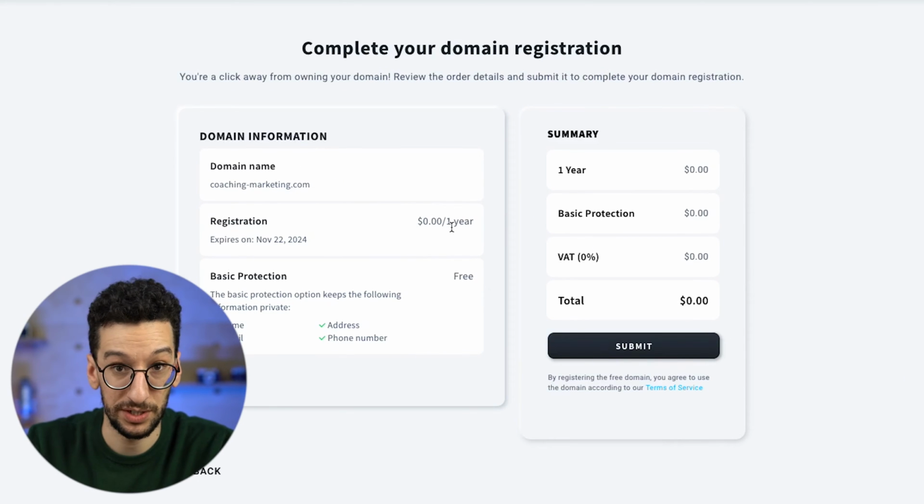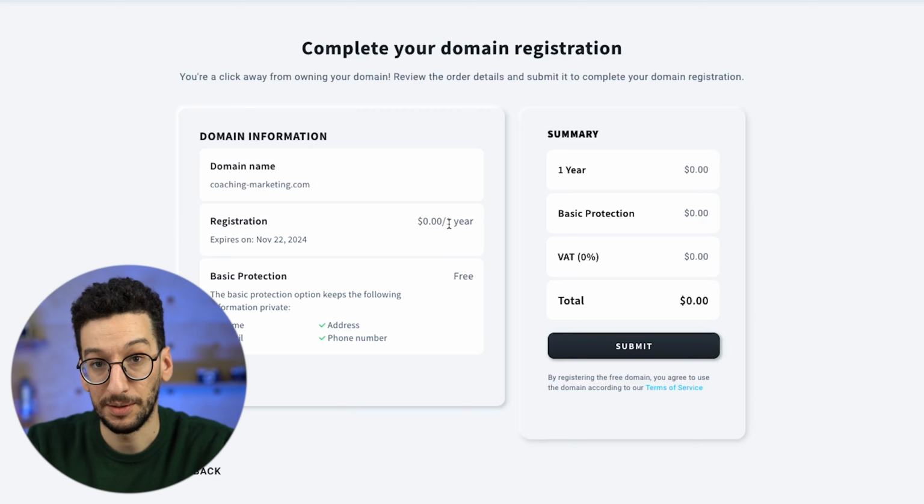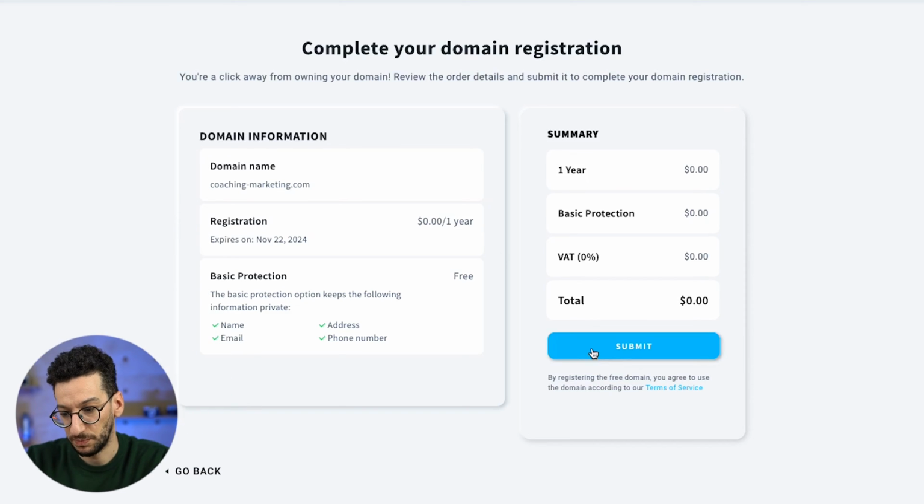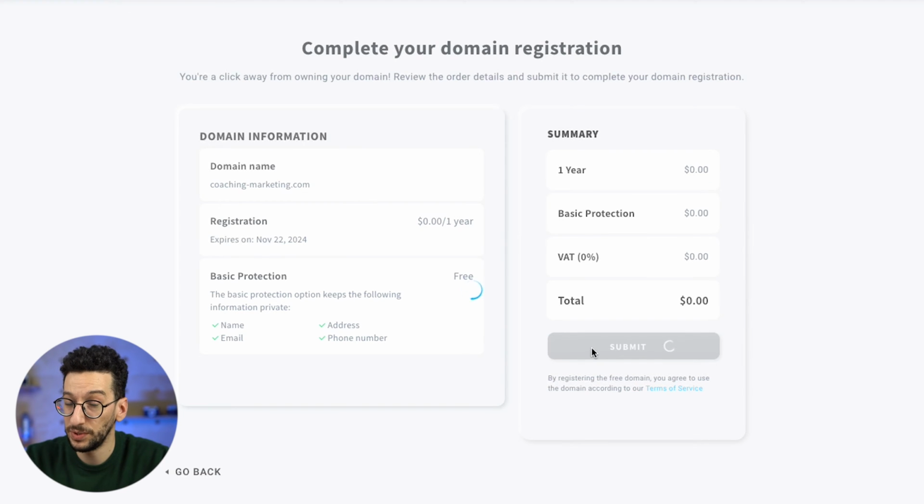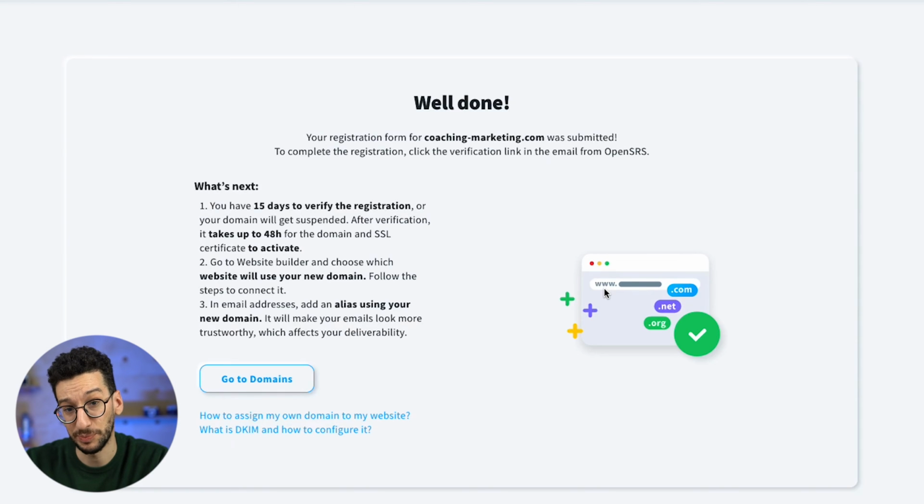And remember, after 1 year, you'll pay the default rate. But for your first year in business, you'll pay zero. And this is very important for you to get started. So just click to submit. What we will do now will be to confirm this domain. So you will receive an email with the details, and then you will land on this page over here.